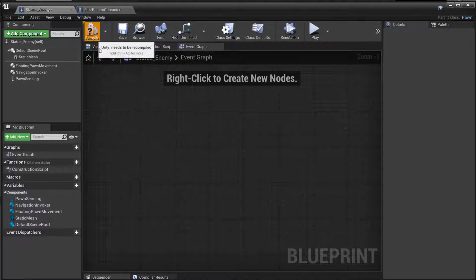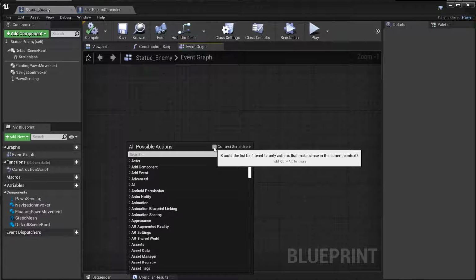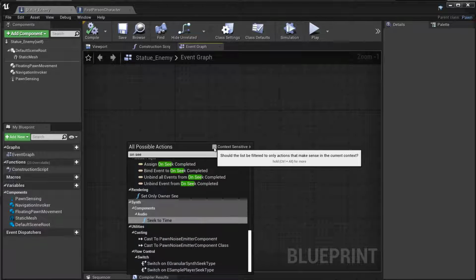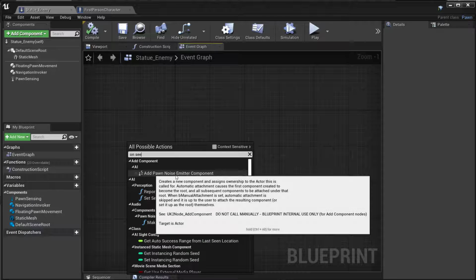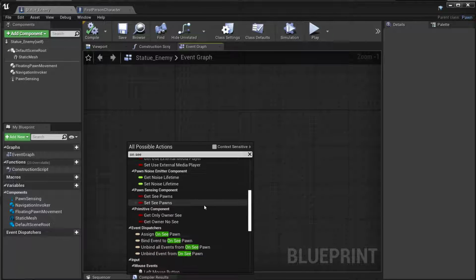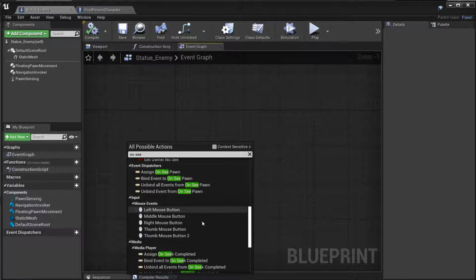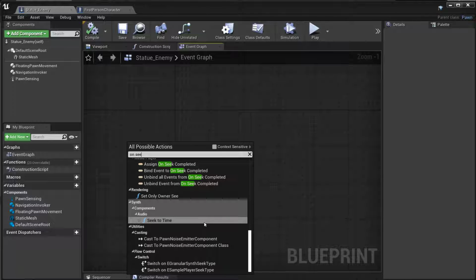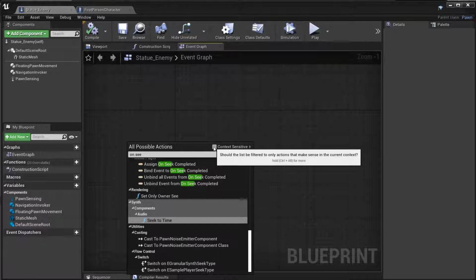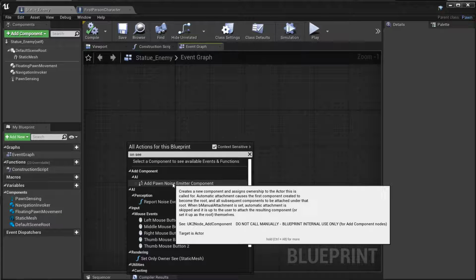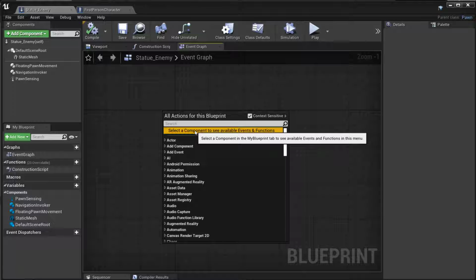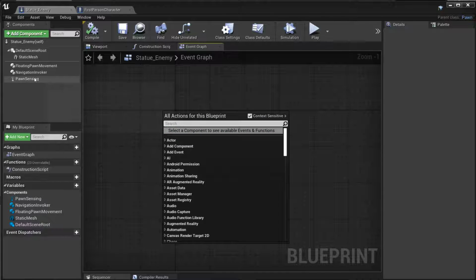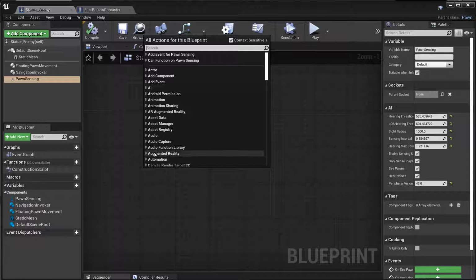You know what? Let me just compile this real quick. Save. This better be here. You might have to have pawn selected. Let's try that.